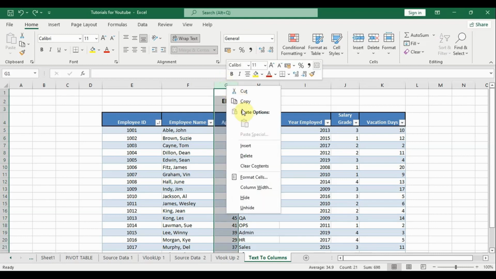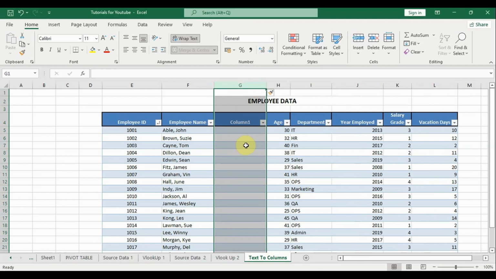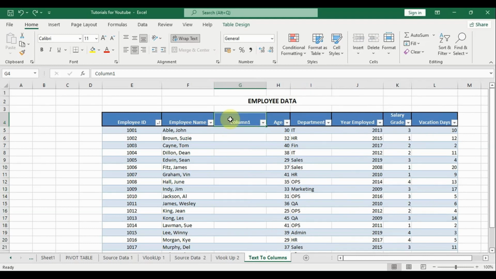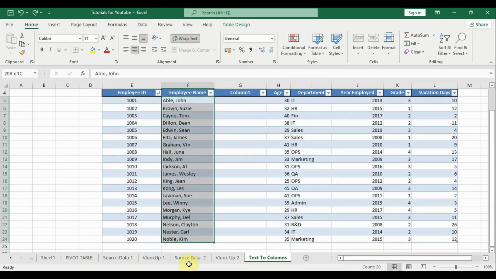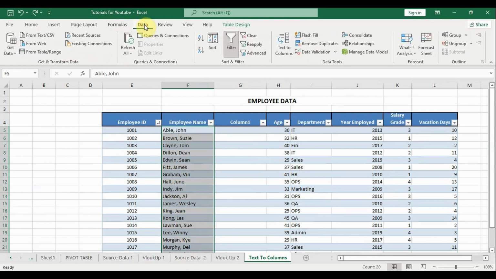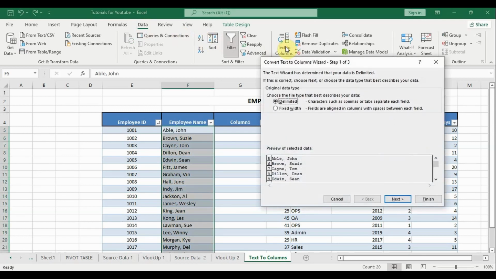right click, then insert. This creates a new column. Next step is to select all the text that we would like to split, in this case all employee names. Next step is to go to our data tab. Our next step is to go to text to columns, double click text to columns.